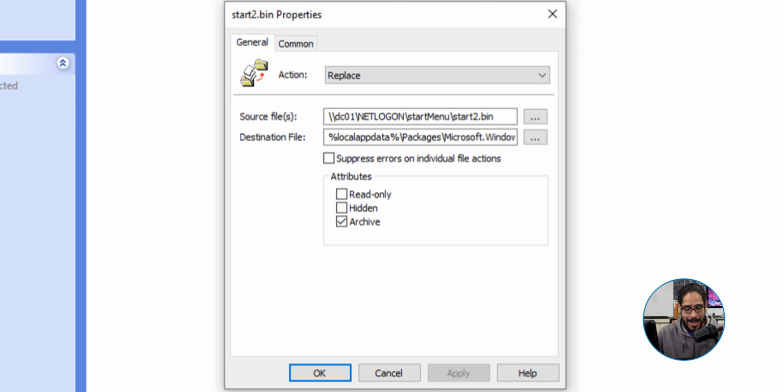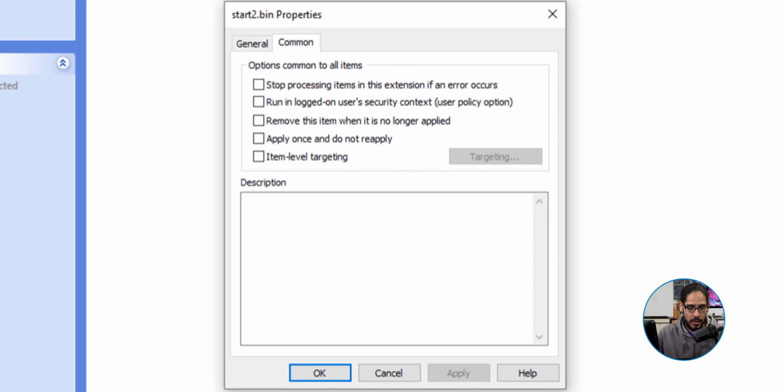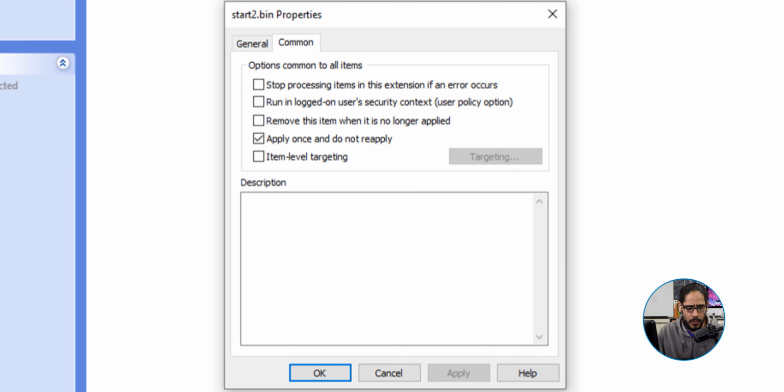Now we're going to click apply and let's head into the common tab and we're going to configure and enable apply once and do not reapply. The reason that I'm doing this is because most likely end users are going to customize and remove certain things within the start menu. If this GPO is constantly being pushed out, it's going to override and the end user is definitely going to open up a support ticket and go crazy about it. So we want to apply it once and it's like a default setting. And then afterwards, the end user is able to do whatever they want. So we are going to click apply here and we are going to click OK.